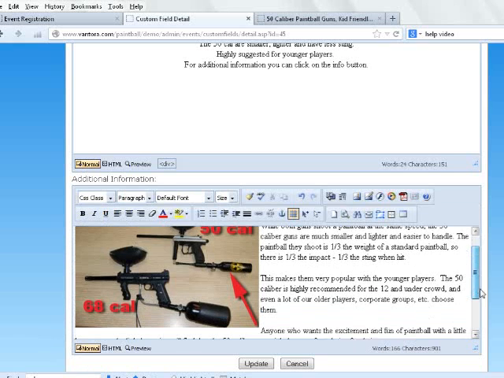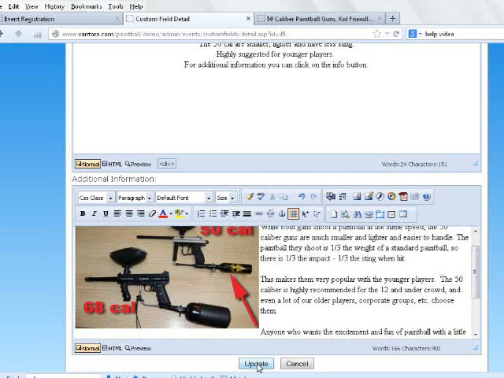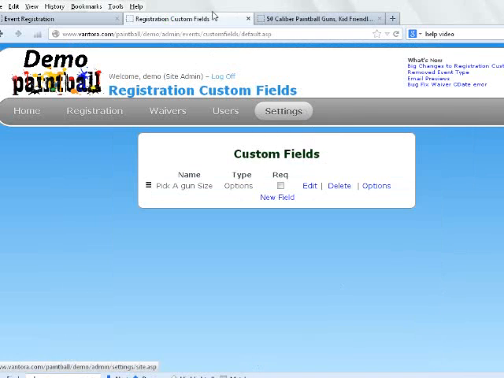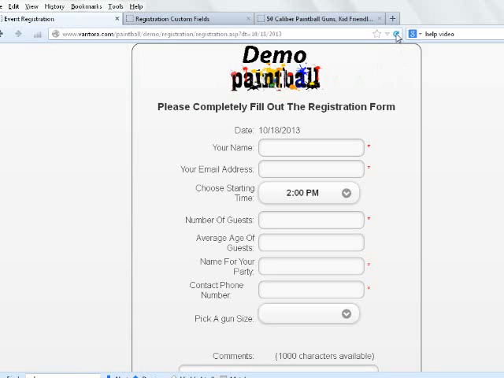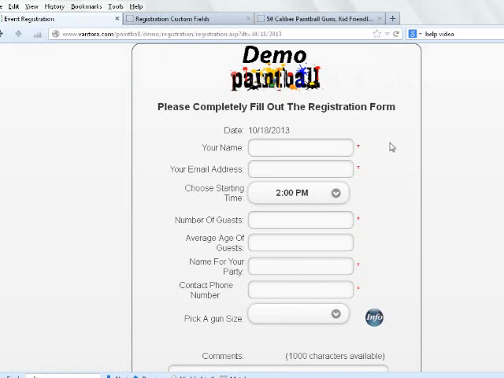and wrap all my text around it. So now that's what we have. I'm going to update this. And so now if we go back to our registration and we refresh again, anytime you add info in the bottom thing, it will automatically pop up an info button for you.